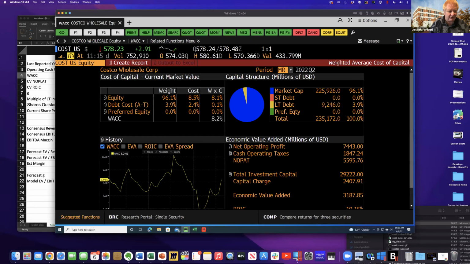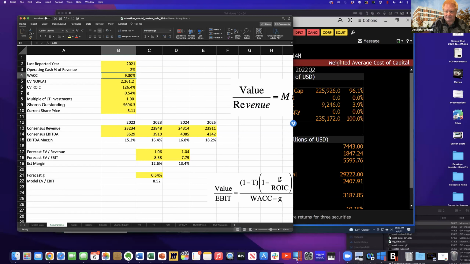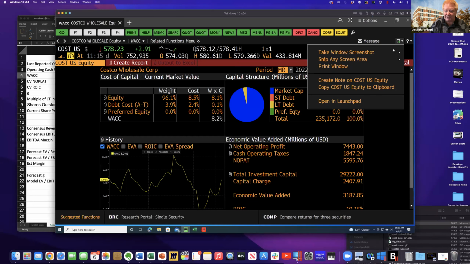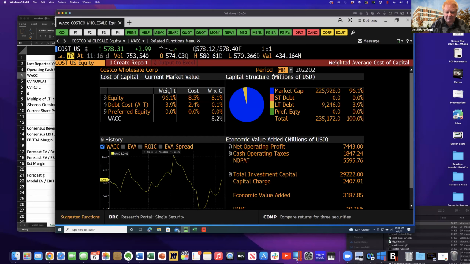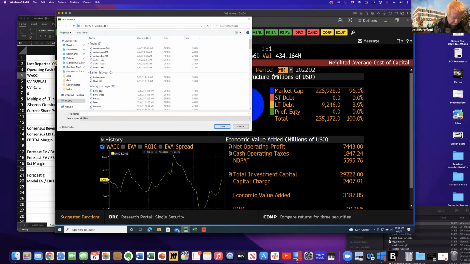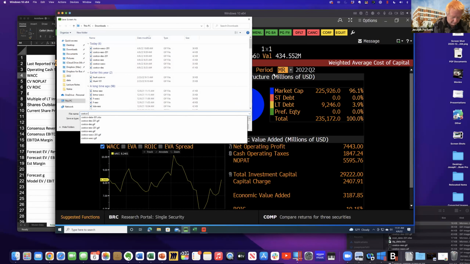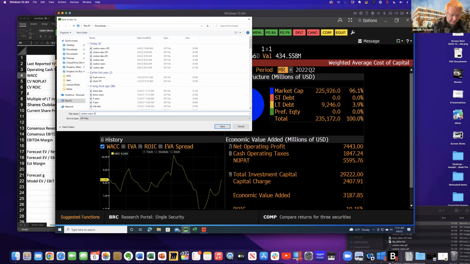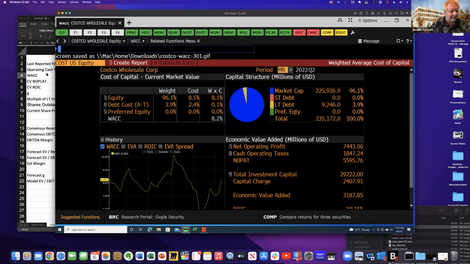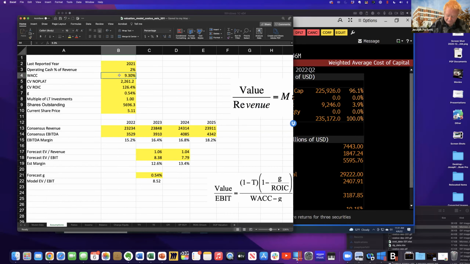Costco's WACC is 8.2, it's not 9.3. So take my screenshot, save, Costco, WACC 301, section 301, save. All right, so I'm going to come in here, change this from 9.3 to 8.2.